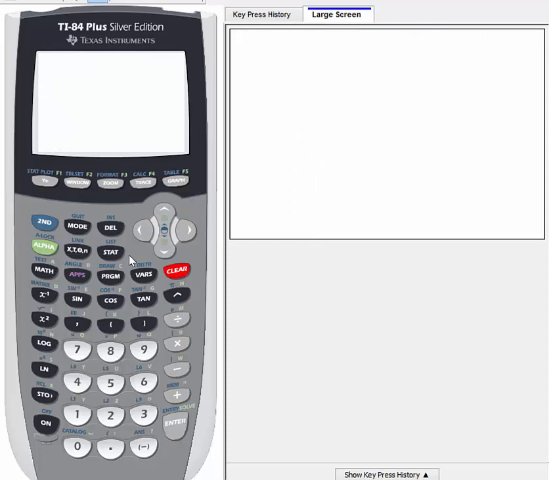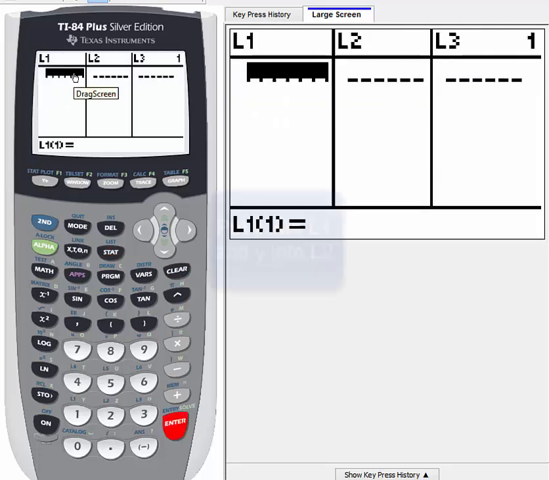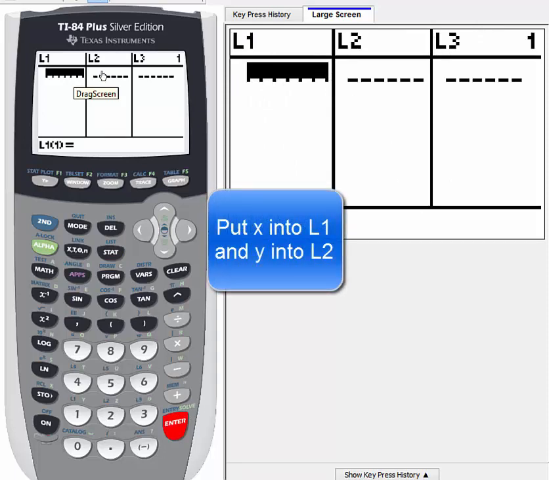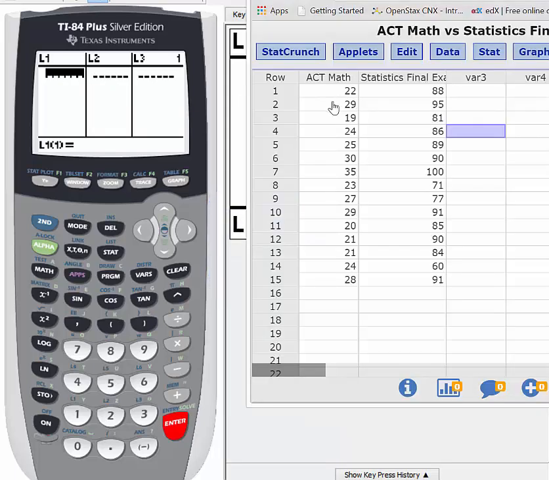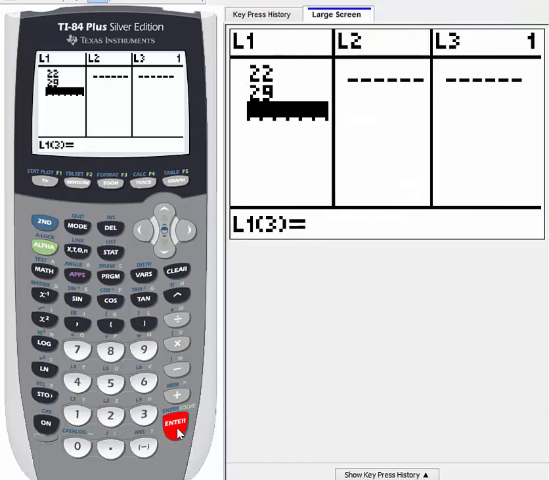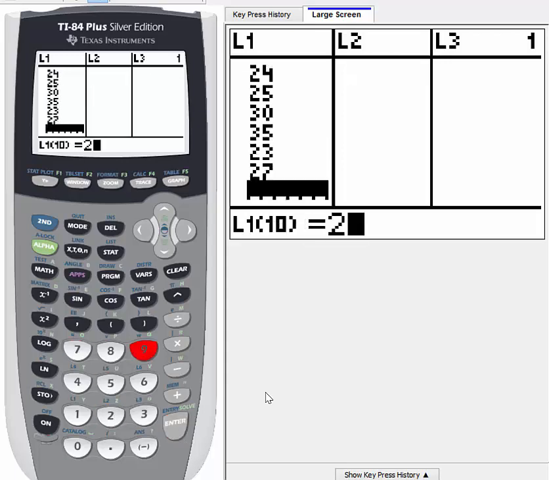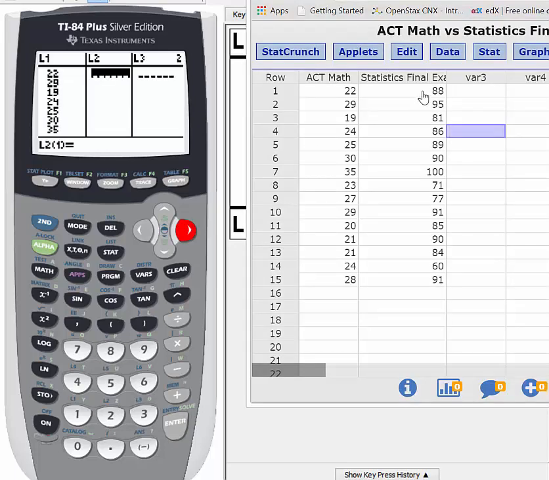Let me clear the screen. Now let's enter our data. Press stat, edit. In general, I put my X into L1 and my Y into L2. My independent variable into L1, dependent into L2. So here's my data. I'm just going to start typing in. When I'm done entering the first column, the X column, scroll over. Now I'm going to enter in the values for the Y column, starting with 88, 95, 81, etc.